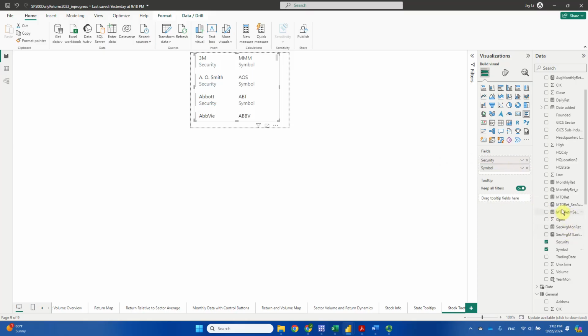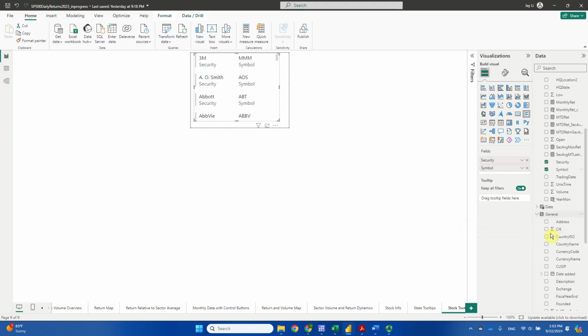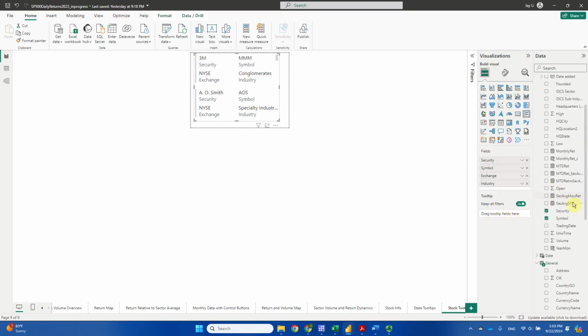And if you want other information, for example, there may be information located under the general dataset. For example, you want the exchange. Okay, you can put it here. Maybe the industry. So I have this information in this tooltips page for the security. And again, the key is to drag the security field to the tooltips field here. So here we use the security as a tooltip field.